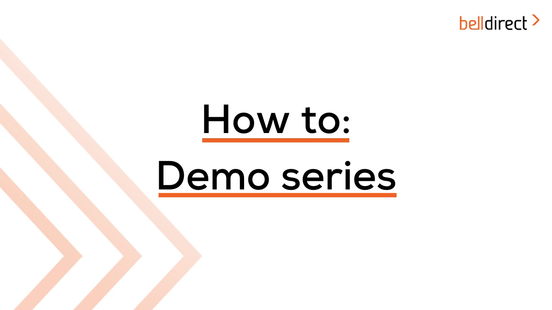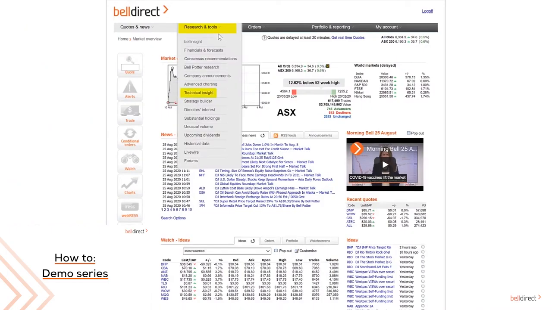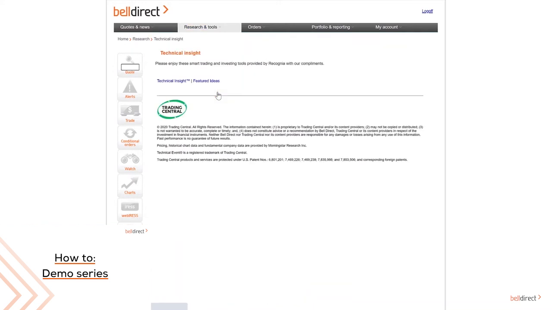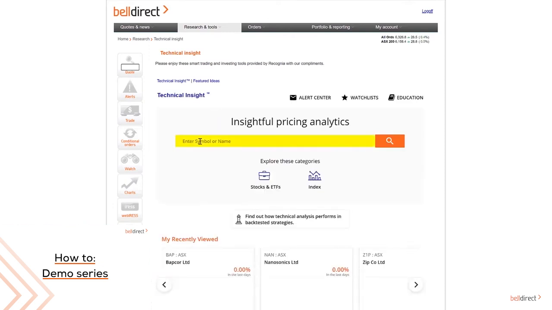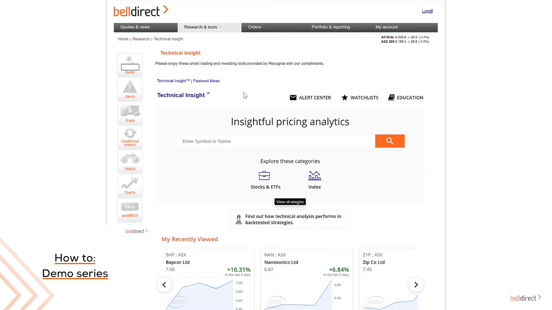The good news is, at Bell Direct, our technical insight tool powered by Trading Central cuts out some of that time for you, arming you with trading ideas, filtering the market for bullish and bearish stocks using chart patterns and price indicators. Once you've logged into Bell Direct, head to Research and Tools, and here you'll see the Technical Insight page. You can simply search for a stock you like by entering in the ASX code here to see which direction a stock might go based on standard technical analysis principles.